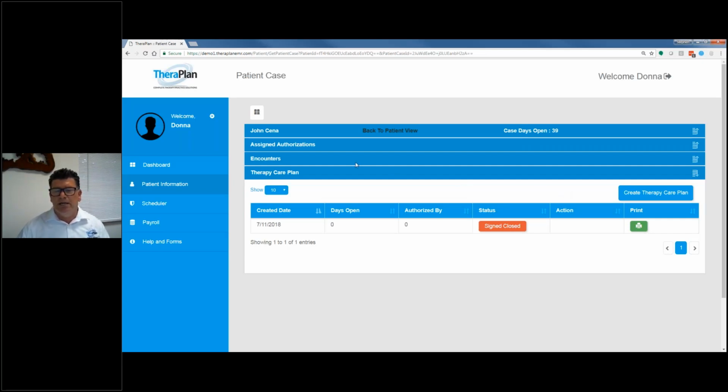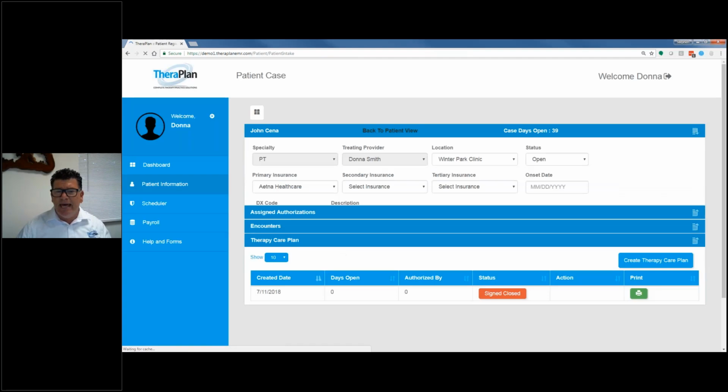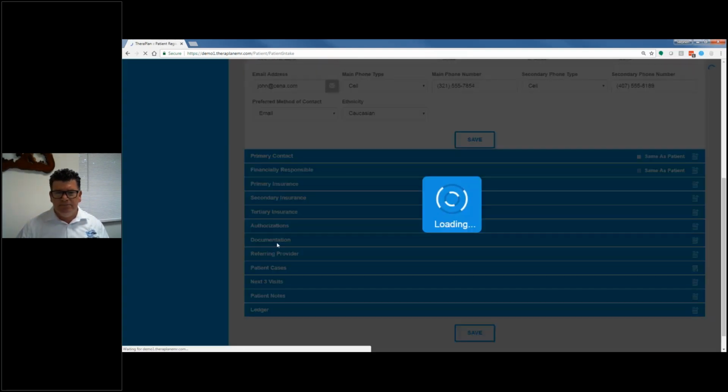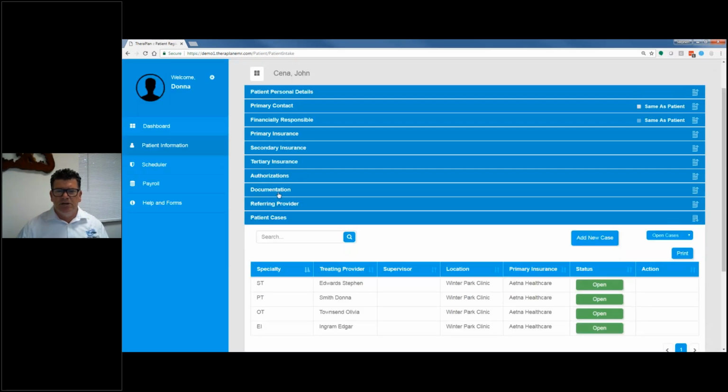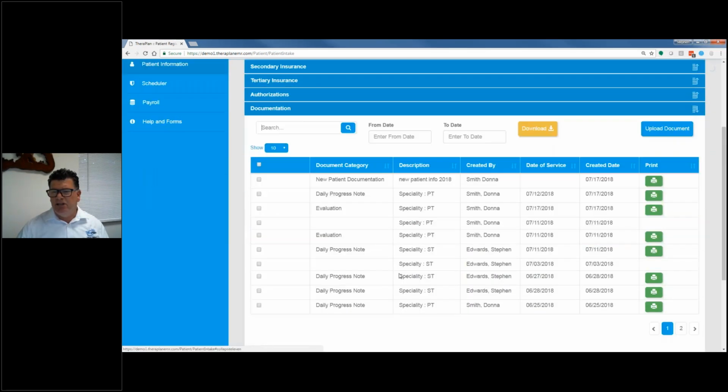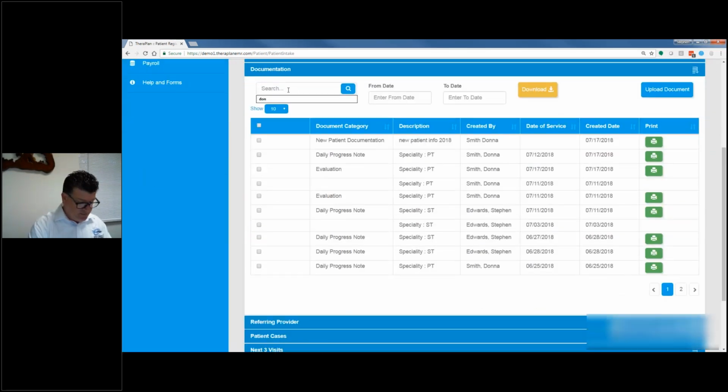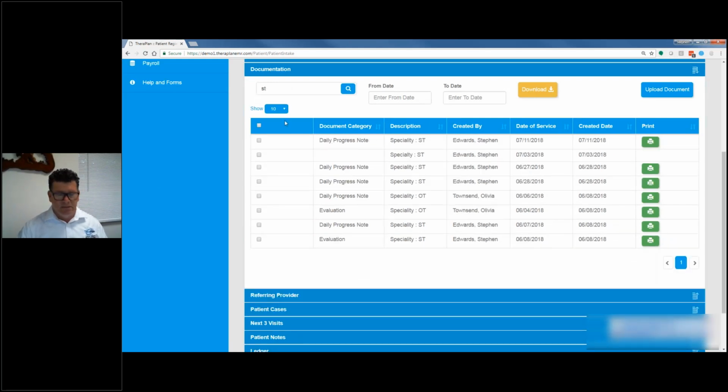If you want to collaborate, and check what the speech provider is doing, then you would go under documentation. You would find any of the notes that you want. You could put in speech here, and all the speech will come up. And you would be able to look at any notes that you wanted to.